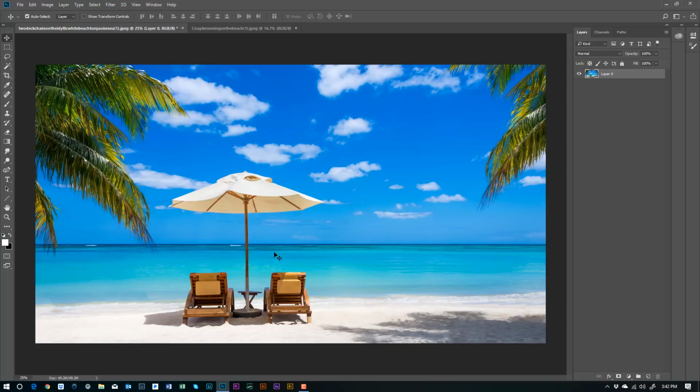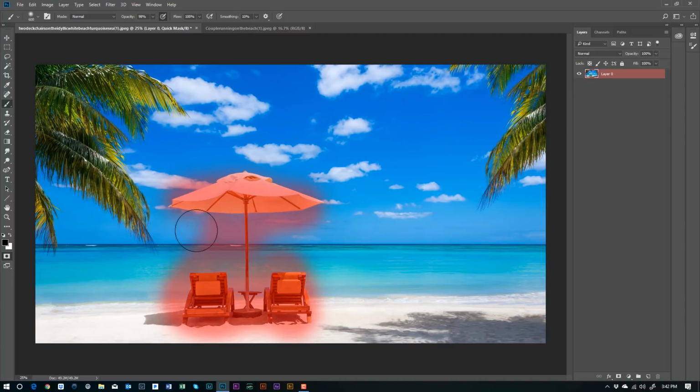So we're going to hit B for brush, but before I start painting that mask, I want to do quick mask. So we're going to hit the Q key for quick mask, and now we're actually just painting with our mask tool. So let's just paint over the area that we want to preserve, and that's looking pretty good.